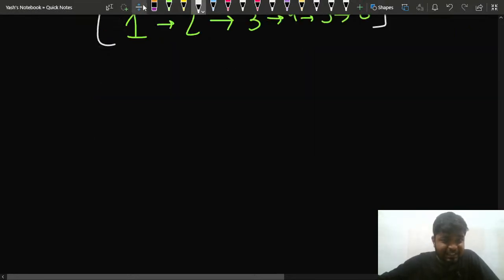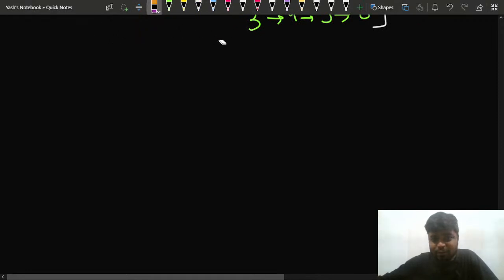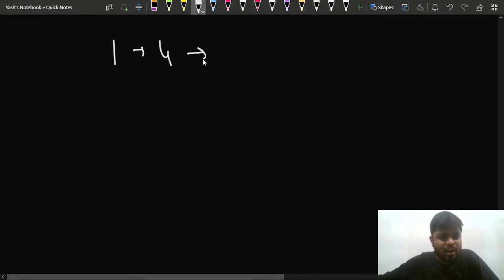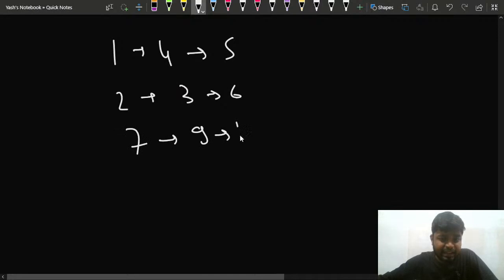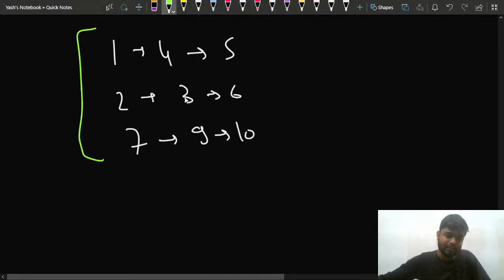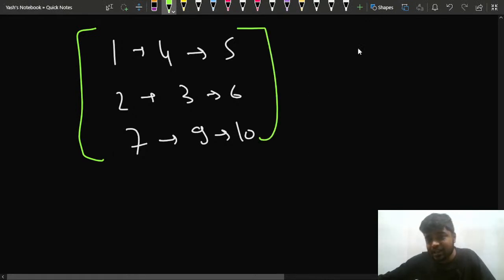Now another thing that I could do is, let's say I was given linked lists like this: 1, 4 and 5, then 2, 3 and 6. Suppose I was also given 7, 9 and 10, something like this. So suppose that I was given these 3 lists. So I have been given what?